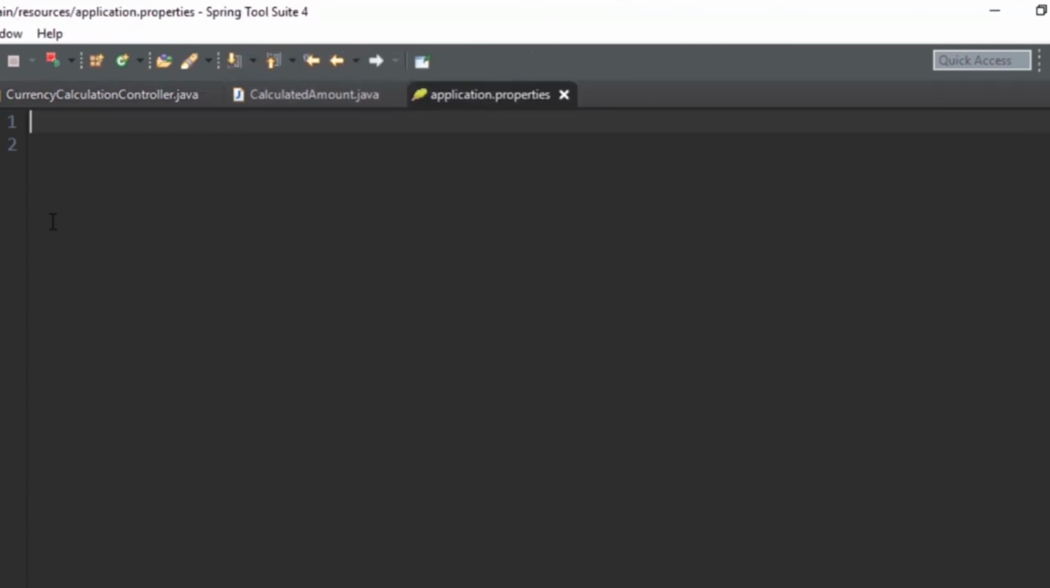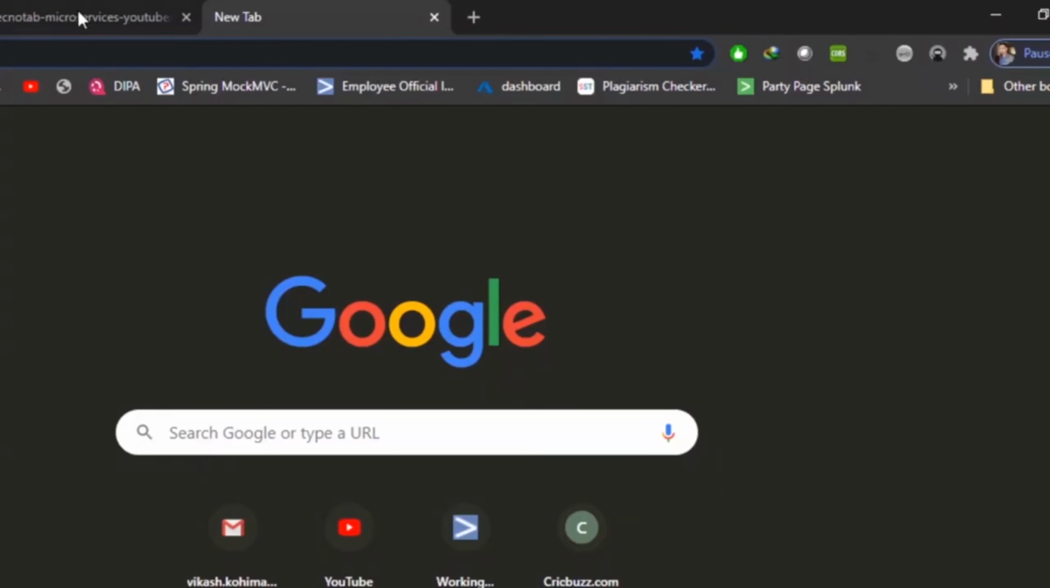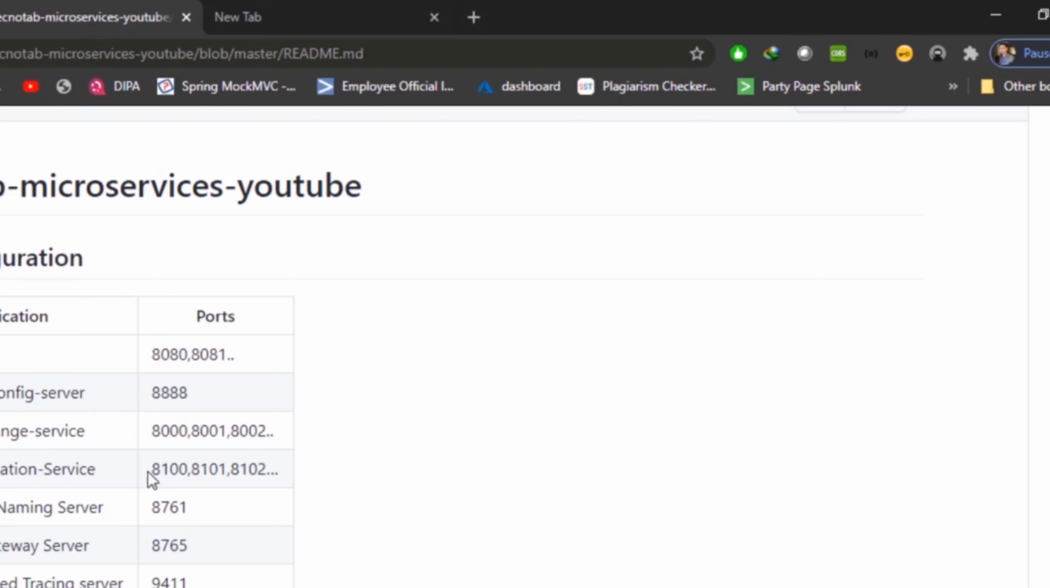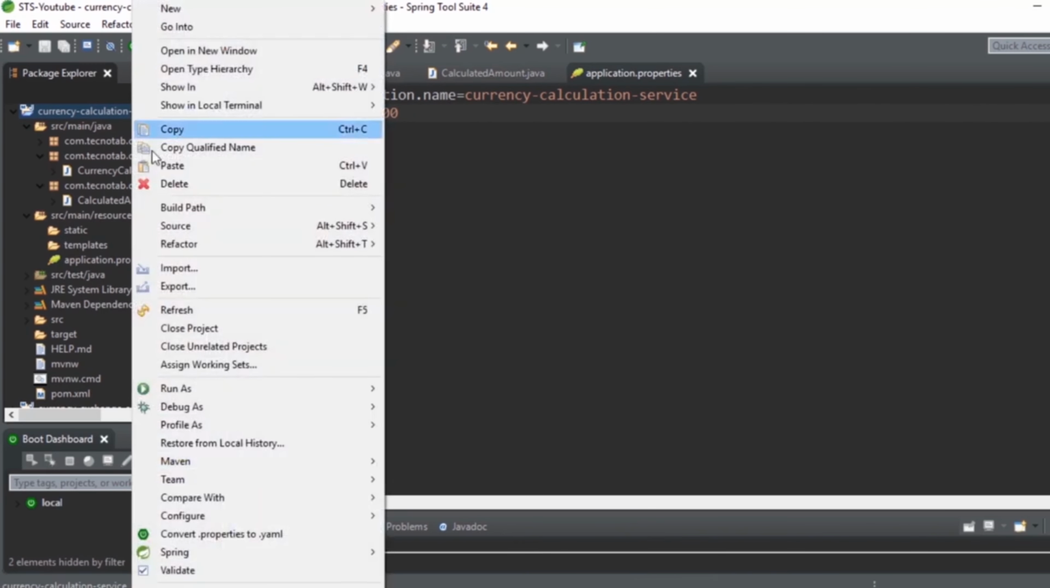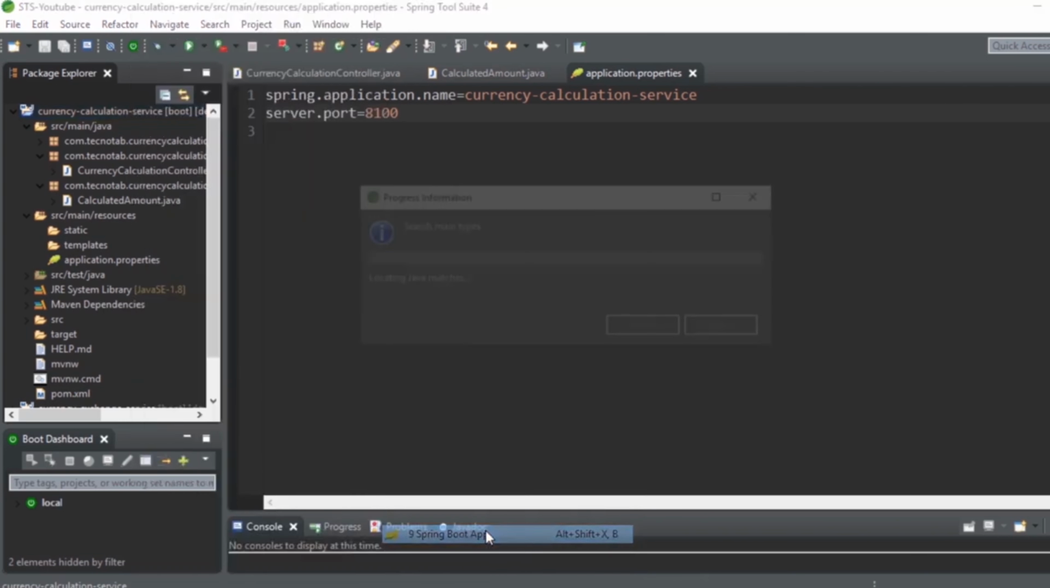Let's go ahead and name this application, and the name of the application we will give it same to same whatever we have as the artifact name, that is currency-calculation-service. And the port number that we want to assign to this application is, whatever we discussed earlier, that was 8100. So let's go ahead and give the server port 8100. We will save this application and we are ready to launch the application.